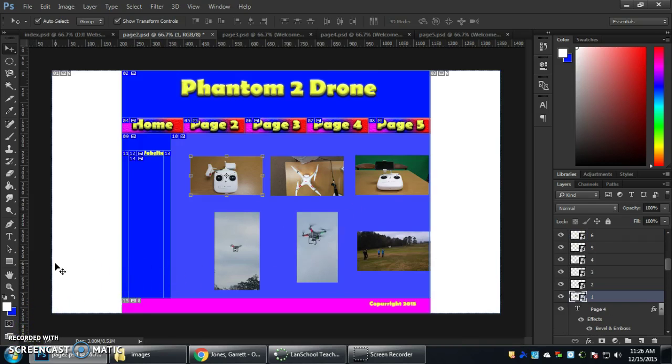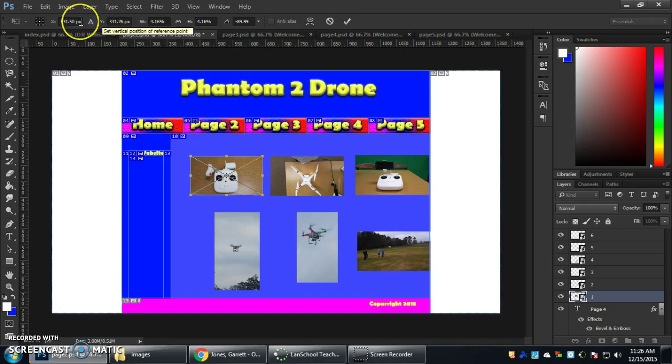Okay, so now that I have all 6 photos placed, I wanted to remind you that you can come back after they're put in, and by pressing Control-T on the keyboard, you can activate your transform tools. So watch here at the top. I've now activated my transform tools, and I can manually enter in a height and a width for this.